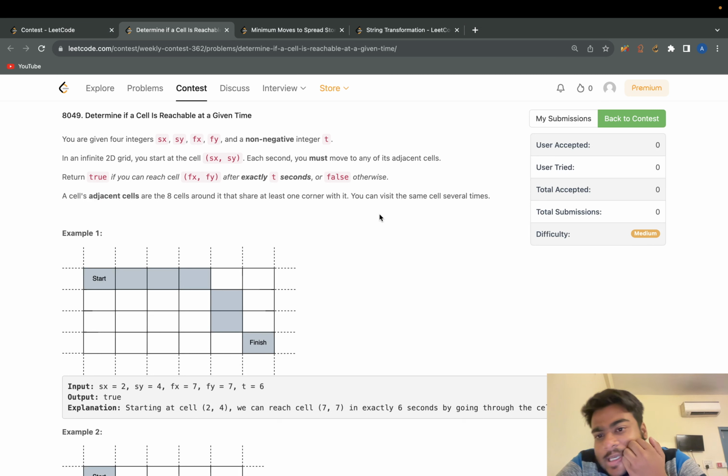You are given 4 integers sx, sy, fx, fy, and a non-negative integer t in an infinite grid. You start at the cell sx, sy. Each second you must move to any of its adjacent cells. Return true if you can reach cell fx, fy after exactly t seconds, or false otherwise. A cell's adjacent cells are the 8 cells around it that share at least one corner with it.